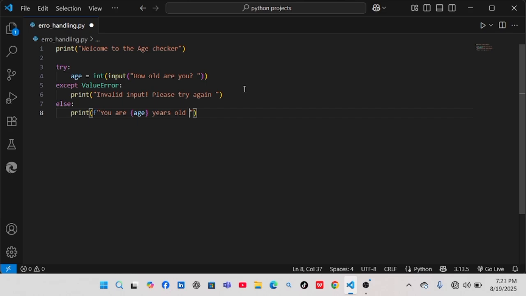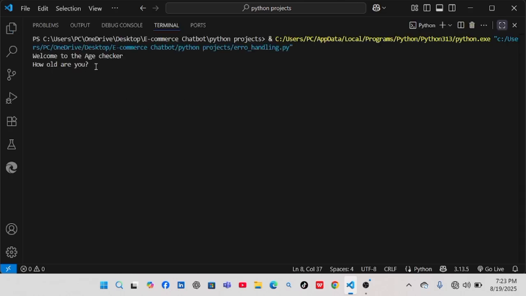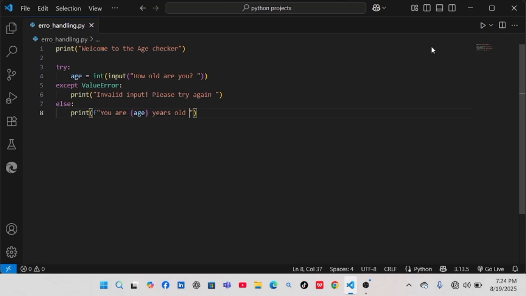So let's press Control R. And how old are you? Let's say we put something like a text. Let's say something like 9. You see, the program, instead of crashing, has told us that it is an invalid input. We try again. Let's try to run it again.